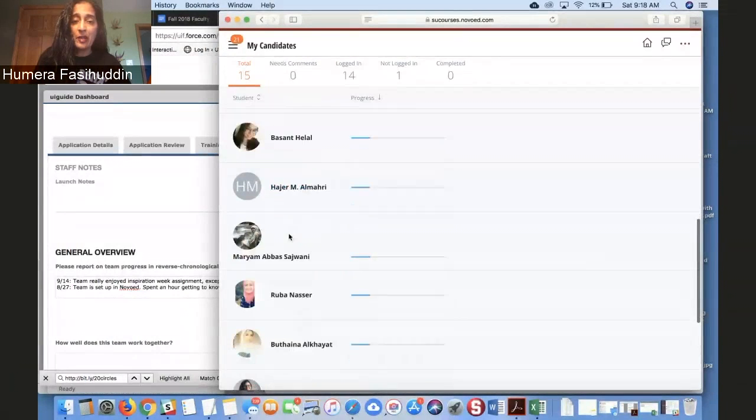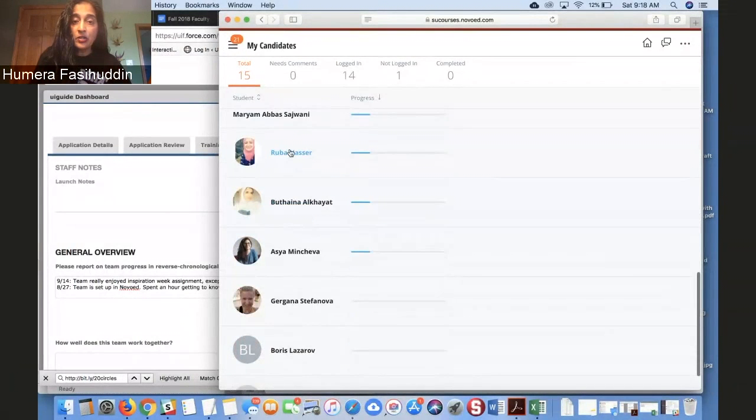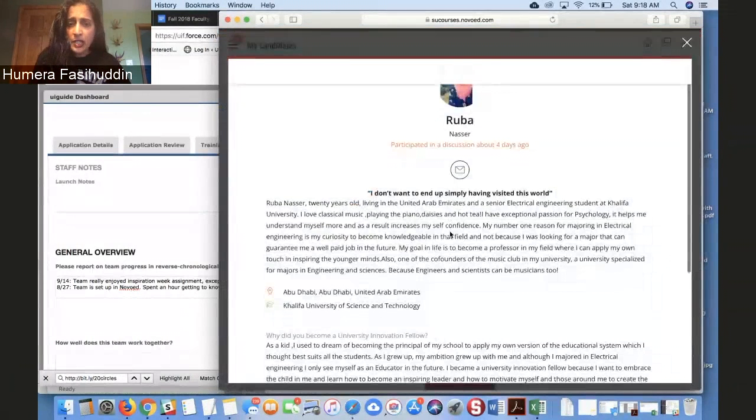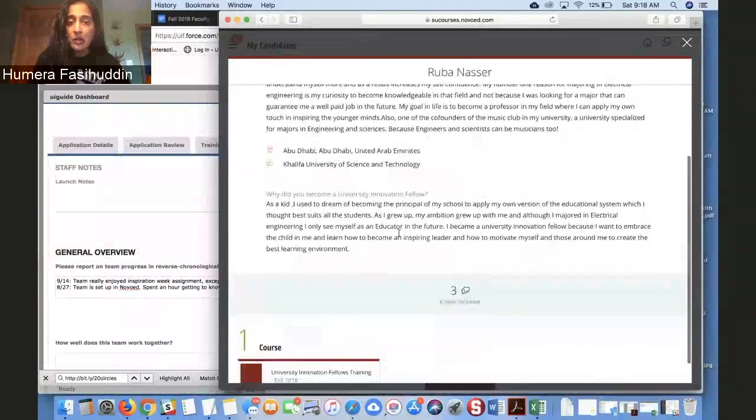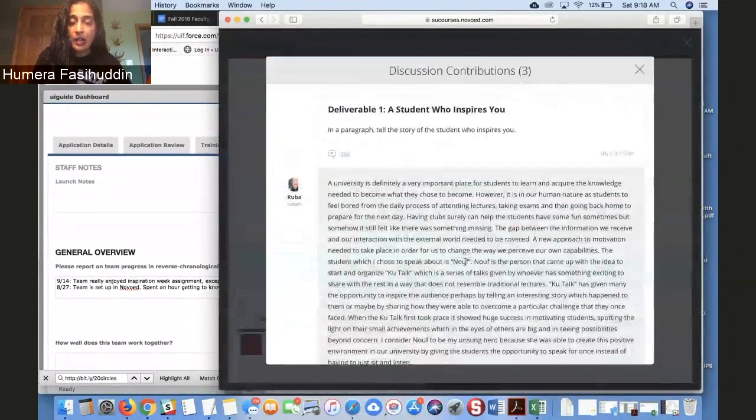So check it out. Here are my students, and I'll go into Ruba from, I believe she's Khalifa University. Yep. And what's awesome is I get to see her bio. But if I click on this dialog box, then I get to see what she posted in the forums, which is the primary thing that you're going to be looking for. We're not using Nova to submit assignments, as you know, we're having them submitted into the portal. But we do want them to interact with one another and see one another's work, and the forum is the best way to do that.